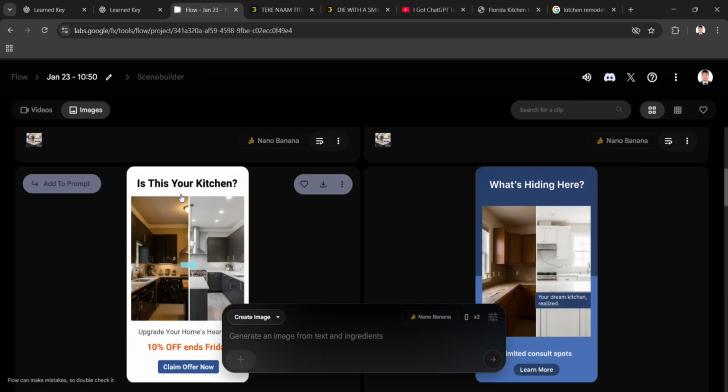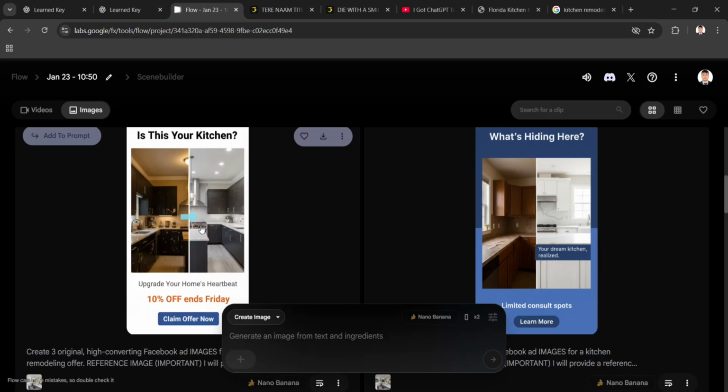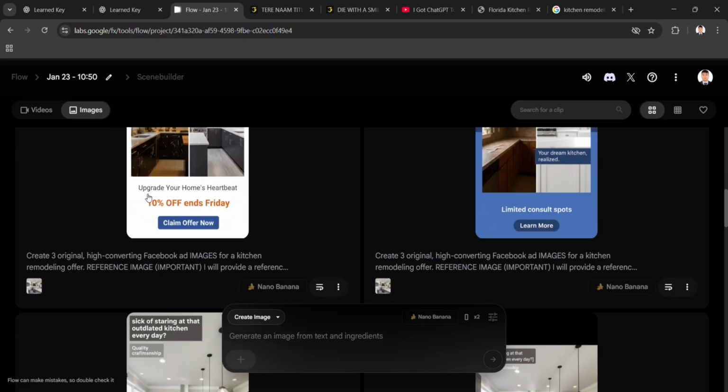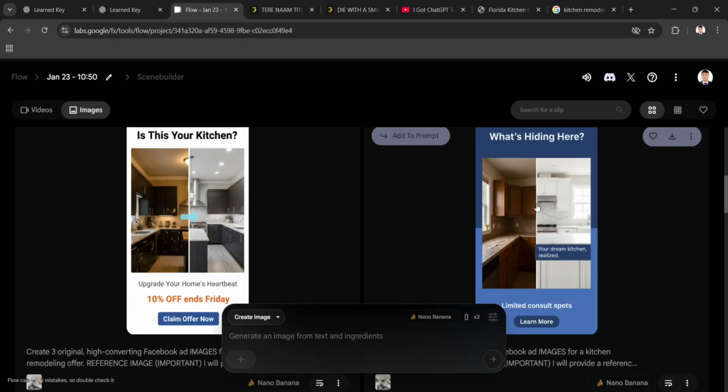Now you can see first I made this creative, and this is the text you can see. Is this your kitchen? That is a pain point I mentioned by asking, and there is a solution. This is the solution, and after that I propose "upgrade your home's heartbeat." The next one you can see is the offer, and the last one is the call to action. Okay, this one is the second variation.